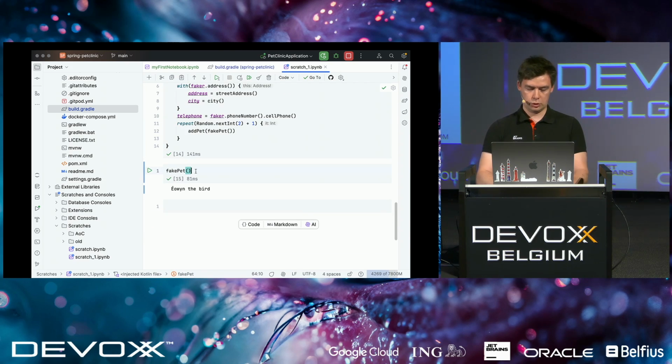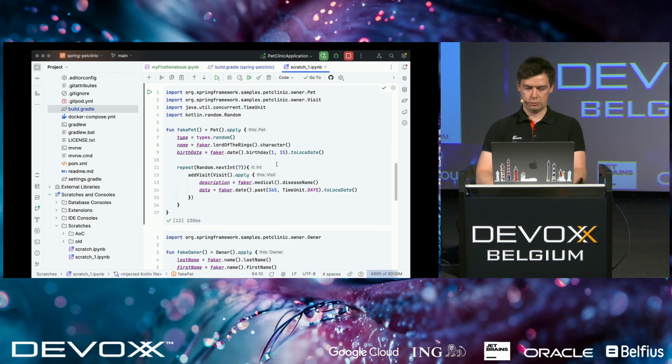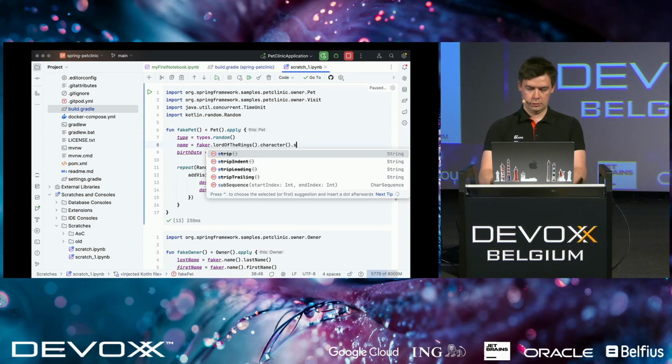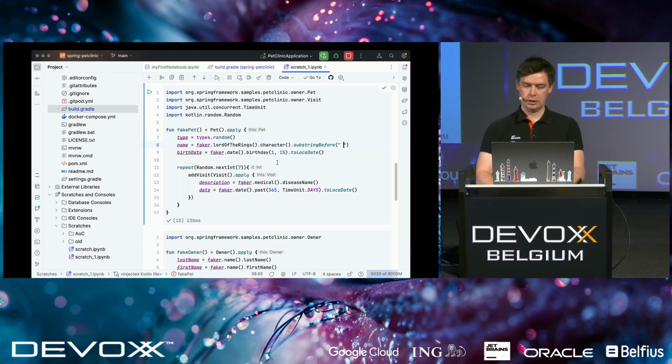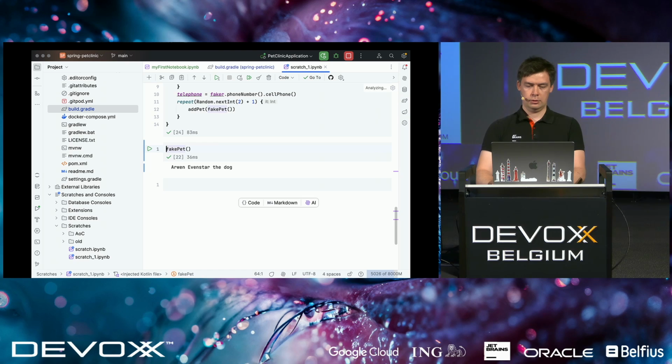It seems to work. Actually, I think that, for instance, name sometimes consists of 2 parts, so I'll probably make it substring before space. Yeah, now it's better.